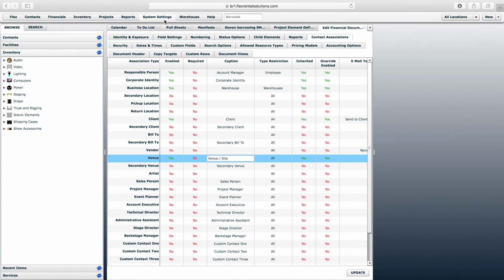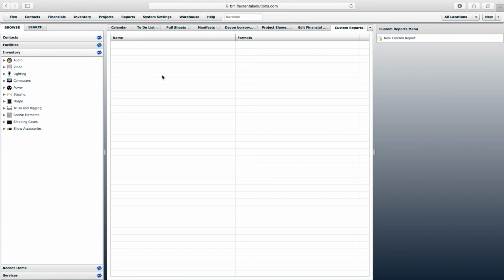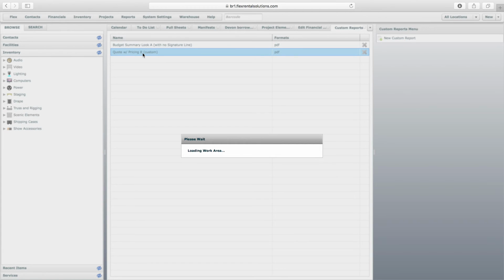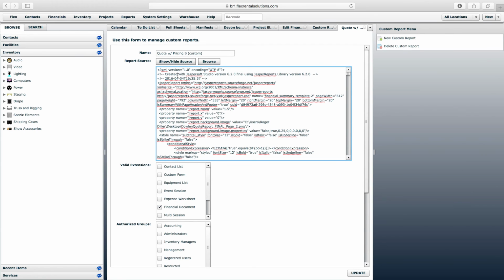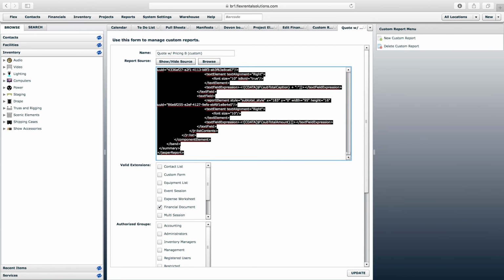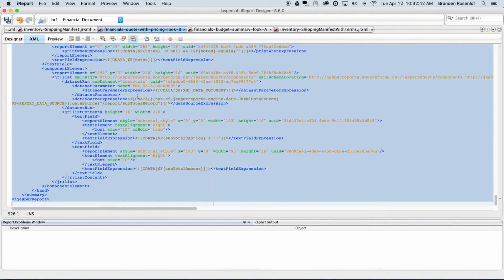And then go back to Flex. Go to System Settings, Custom Reports. And I already have a quote with pricing B custom set up. So let's maybe just modify this one. I'll go to the show hide source, select all and delete, and then I'm going to paste the new code from the quote with pricing look B that I just edited now.